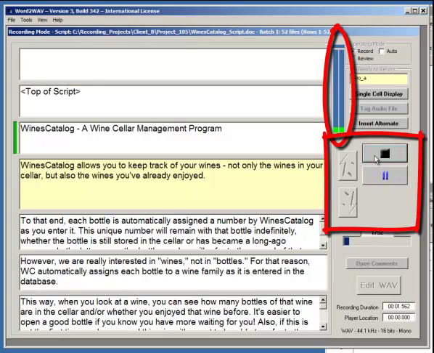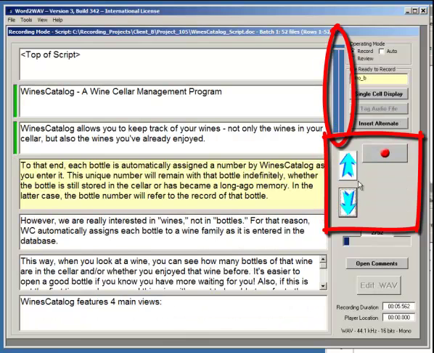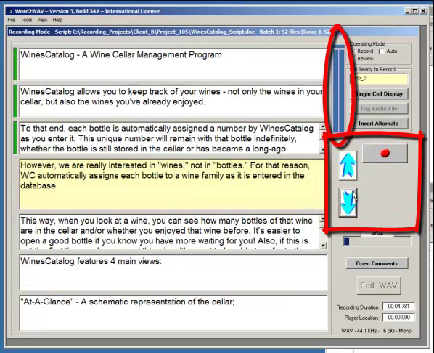Wines Catalog allows you to keep track of your wines, not only the wines in your cellar, but also the wines you have already enjoyed. To that end, each bottle is automatically assigned a number by Wines Catalog, blah blah blah. However, we are really interested in wines, not in bottles, blah blah blah.